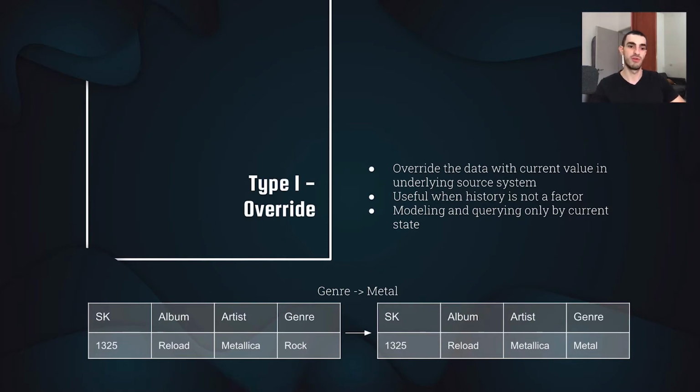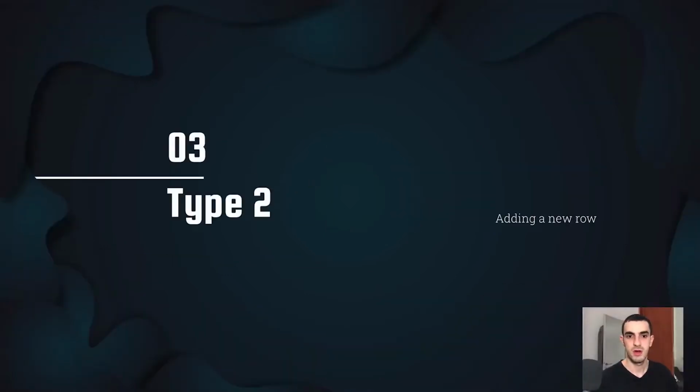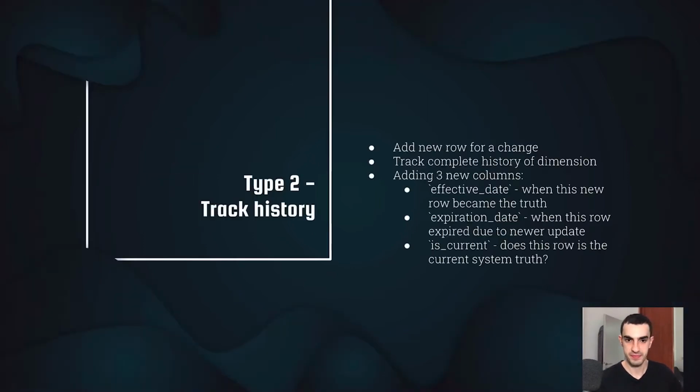If we don't want to know what the original was, or we don't want to track changes over time, we can just use type 1, which is very simple, as you can see. Okay, so next let's talk about type 2, slowly changing dimension, which is the type in which we add a new row to track any changes to the data.